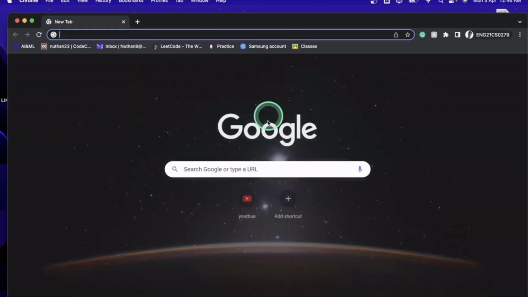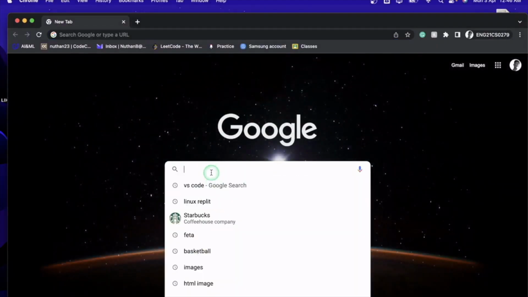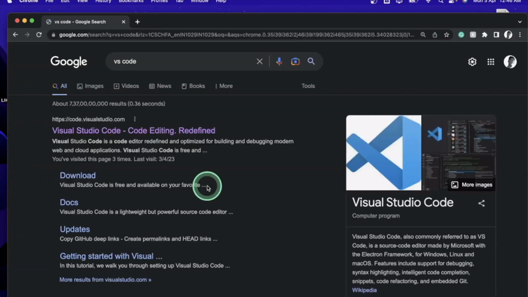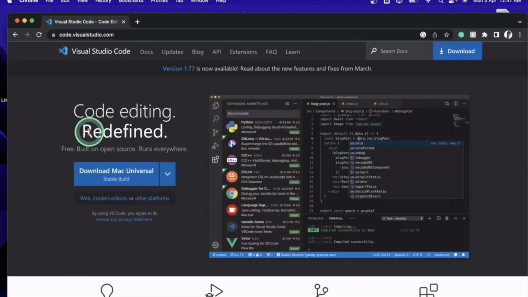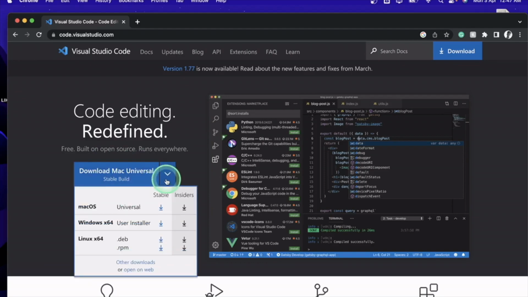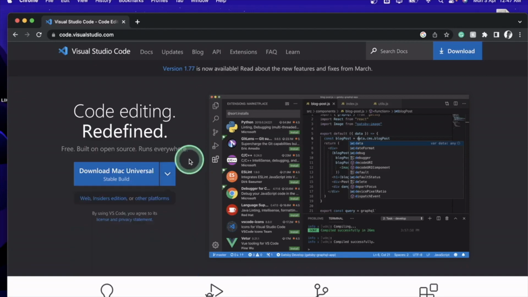I just start Google Chrome. You can open any browser you want and just type in VS Code. So this would be the link, the first link which would appear over here. VS Code is detecting my operating system. You could have a different operating system, Windows or Linux. I have a Mac operating system, so it is showing the Mac version.